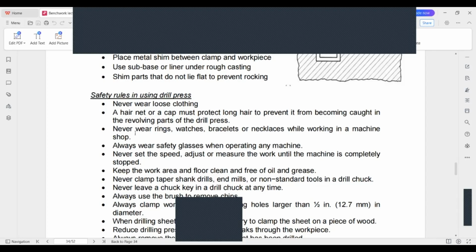And always wear safety glasses when operating any machine. So, syempre, mayroong mga debris and mayroong mga foreign materials tayong dinidrill dun sa metal. So, pwede siyang tumalsik. Kung magkaroon ng hangin, pwedeng tayong mapuwing. Never set the speed, adjust, or measure the work until the machine is completely stopped. Keep the work area and floor clean and free of oil and grease.